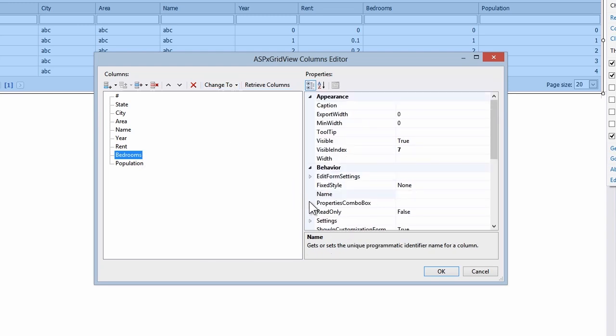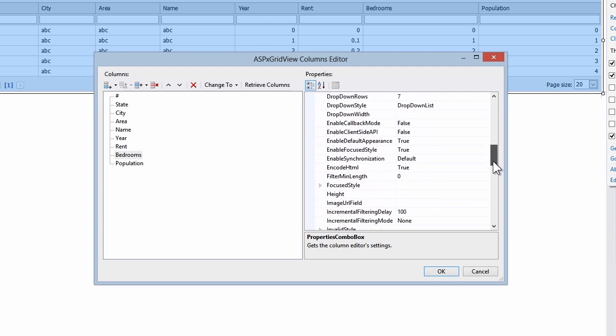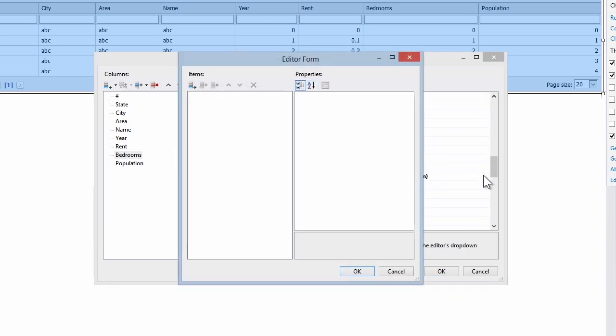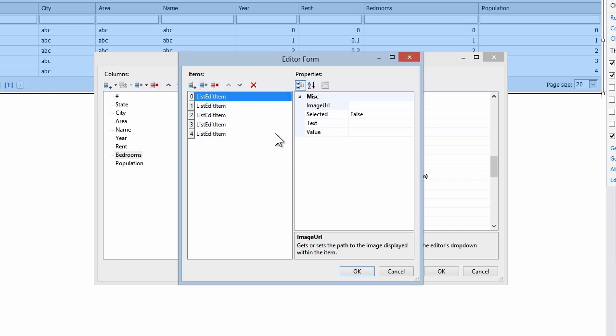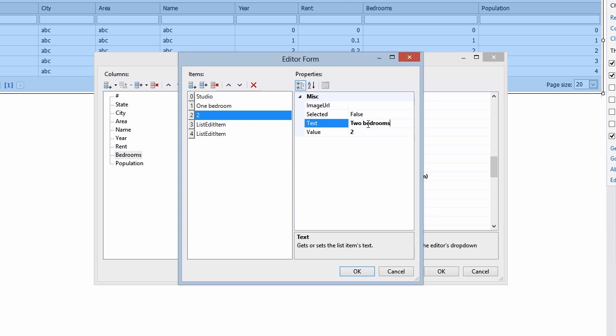Inside the dropdown, we want to display text for the bedrooms available. So I'll click on the items property and open the items collection editor. Here, I'll add 5 items. The first item's value is 0, and its text will read Studio. The next item is 1, and it will read 1 bedroom. The same goes for 3 bedrooms and 4 bedrooms.